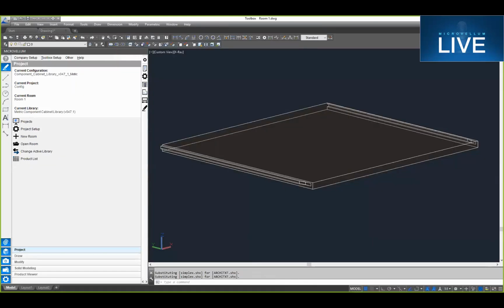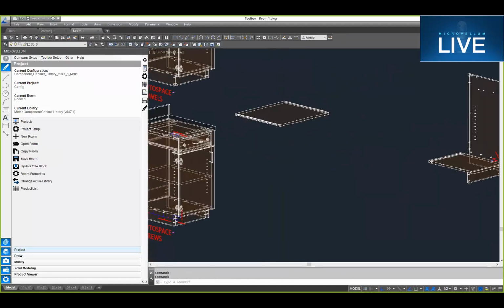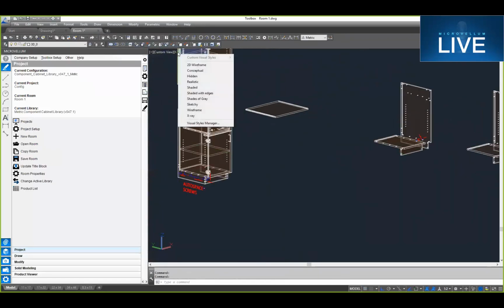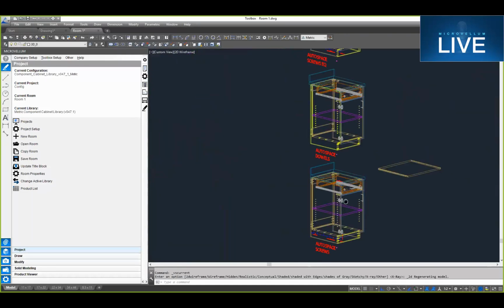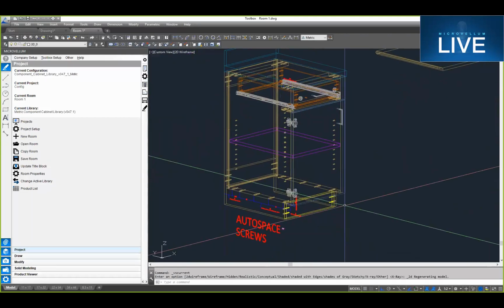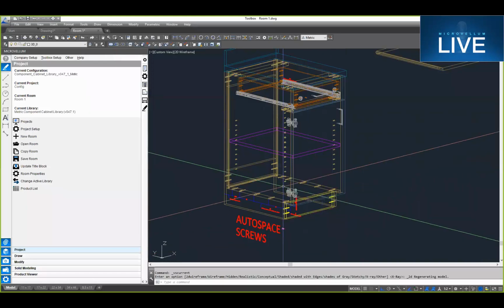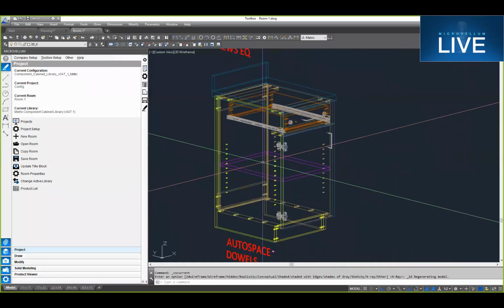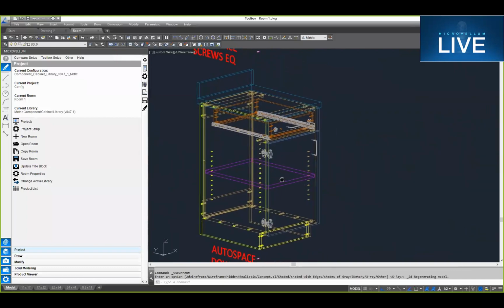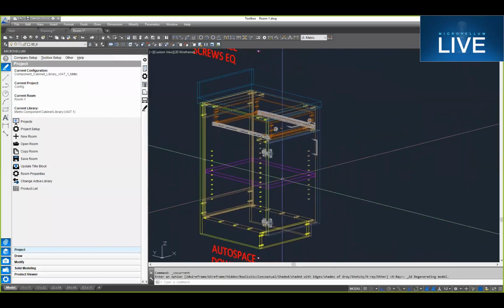Let me just turn off my visual style there and change that back to 2D. There are lots of different options within the software, and you have the ability to set those things up directly from what we call our specification groups. And so when I draw the product out, the first one that it comes in with is Autospace Dowels. We'll go ahead and have a look at that. I'll just walk through the content with you here.